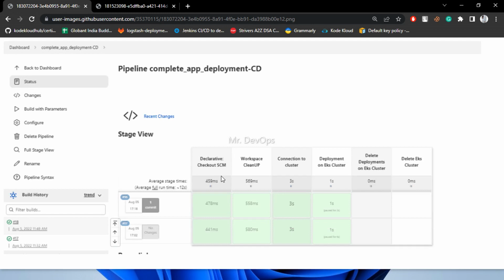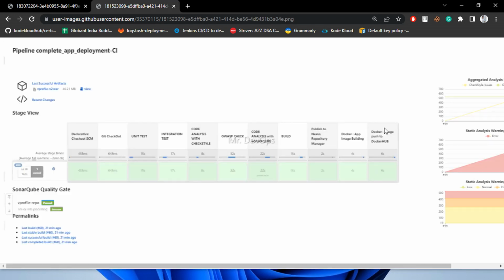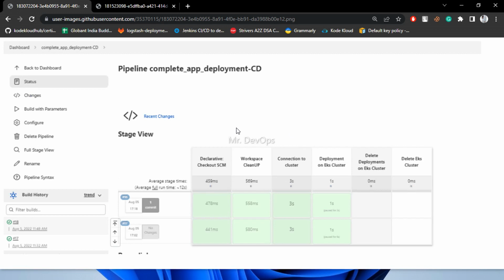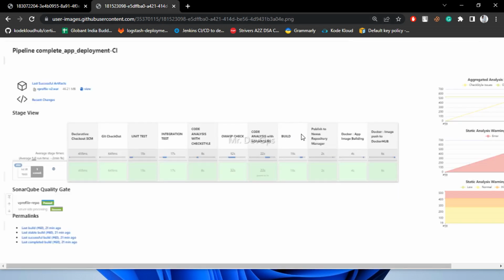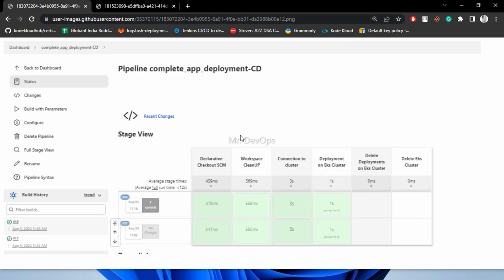As you can see here, this is just a workspace cleanup. Then we are doing the GitHub checkout. The pipeline is designed in such a way that whenever CI is completed successfully, it is going to automatically trigger this CD part. If this fails, it is not going to trigger the CD deployment part.